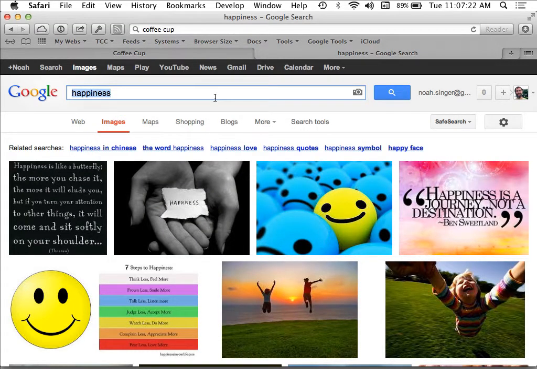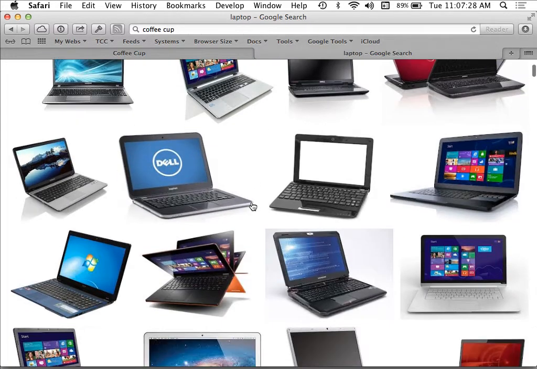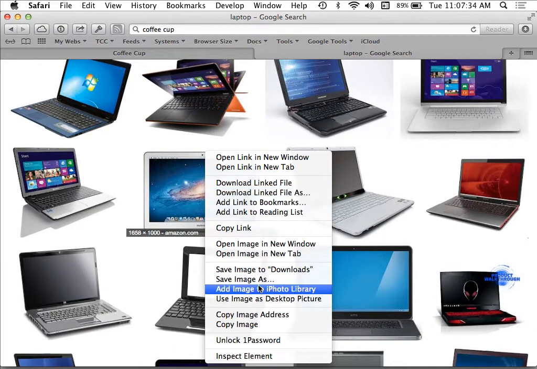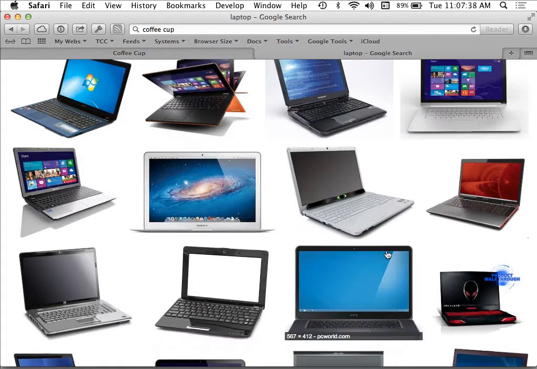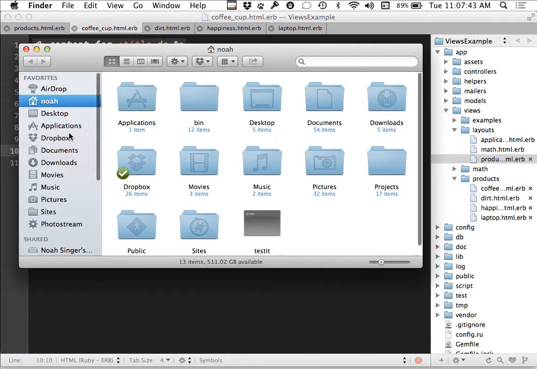And then finally, one of a laptop. I have moral objections to a lot of those laptops. There we go, there's a laptop right there. Let me save this one. Laptop. Okay, so at that point I should have all 4 of my product images.